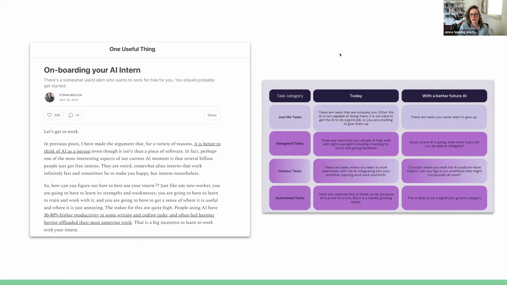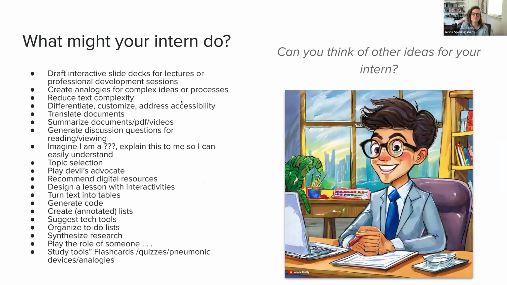So there are things that only I can do. They require my special knowledge, my little bit of creativity, and there are things I really want to have control over. And then there are things that I can often delegate to others. There are things that are done automatically that I don't need to do and that take up a lot of my time. And this is just a brainstormed list of things that your intern might do.